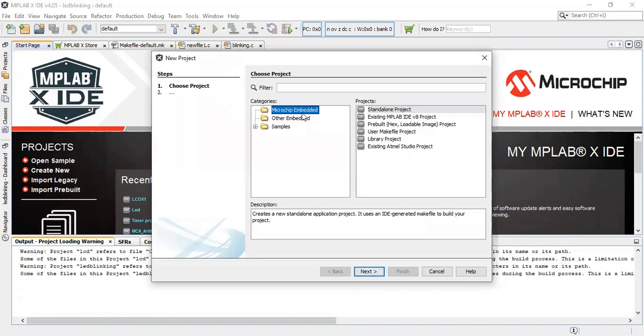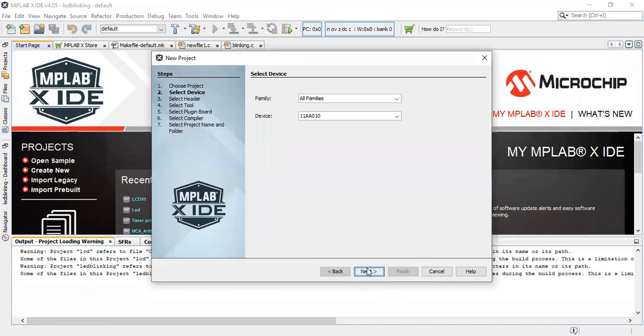Then here you will get this particular window. First steps, they will write the steps of the creation and development of a project. So first step, click on Microchip Embedded, then click on Standalone Project, then click on next. Okay, next. And then after the first step, you will get the second step, that is select the device.